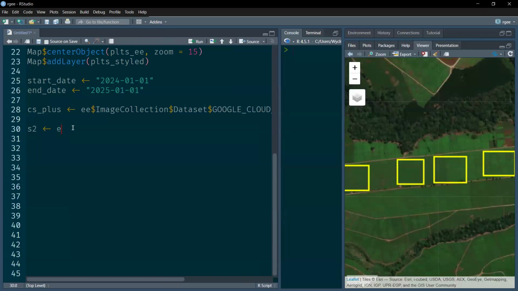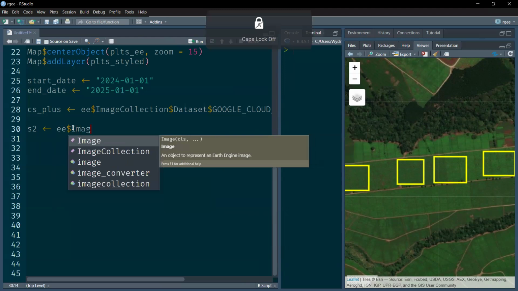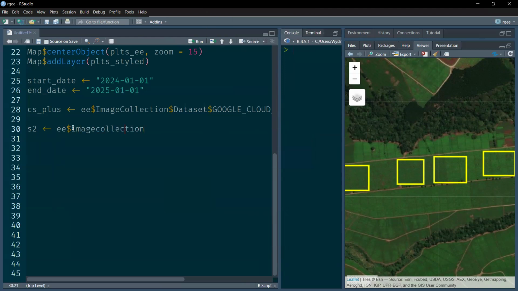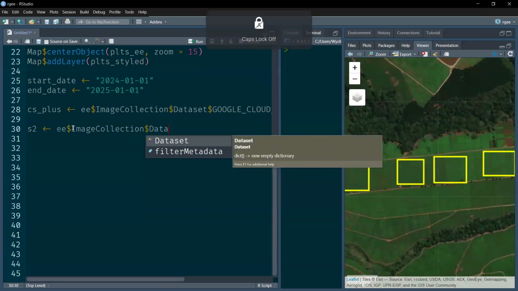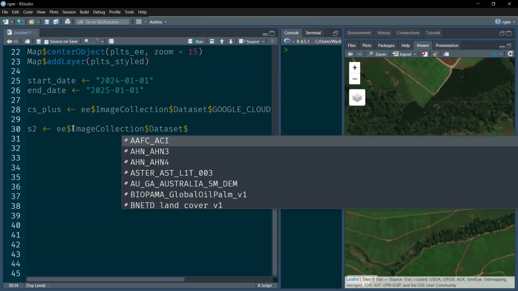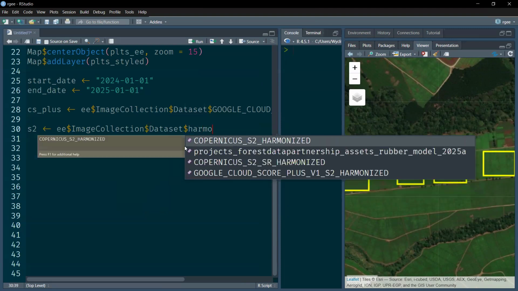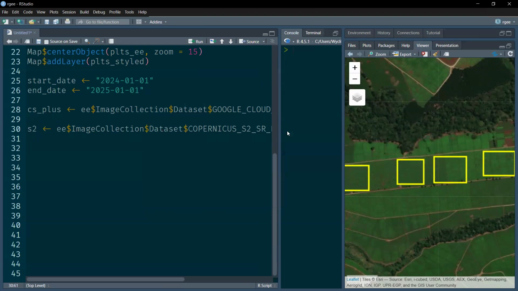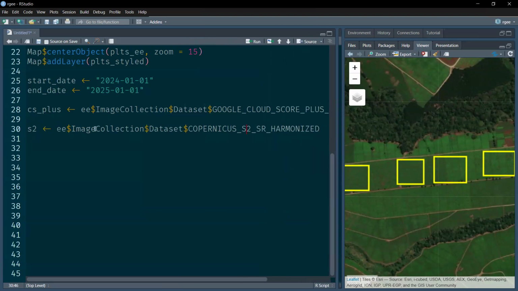Then comes the Sentinel-2 image. For the Sentinel-2, we do the same ee, but we know it's an image collection. So we go for ee.ImageCollection. Be careful here to type capital C and capital I. And then we look for the dataset, harmonized Sentinel-2 surface reflectance, this one. If you want to see all of it, it's this one.